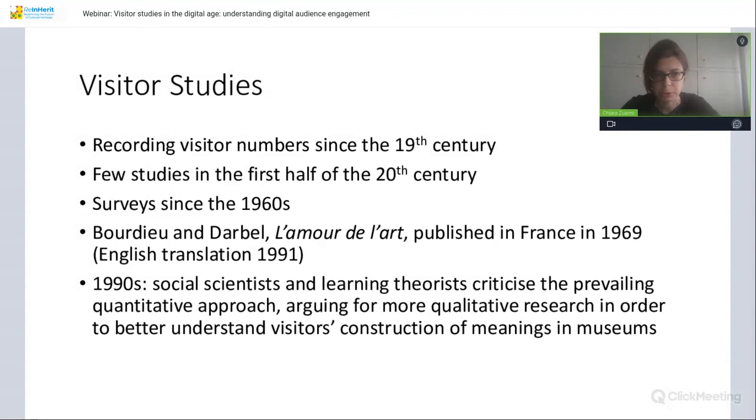Since the 90s, with the new museologies, there was a new attention to the adoption of social sciences methods to understand the experiences of museum visitors. At the same time, during the 90s, we also witnessed work, for example from Hein, connecting learning theories with museum experiences, and in doing so criticizing the prevailing quantitative approach in visitor research, and arguing for a more qualitative understanding of visitor experiences and visitors' construction of meanings in museums.